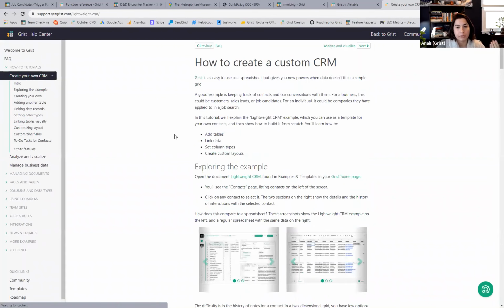You can build those on your own, and it even tells you here, like you'll learn how to add tables, link data, set column types. So it's very focused on the key concepts of Grist. So that's probably the best way to learn Grist.